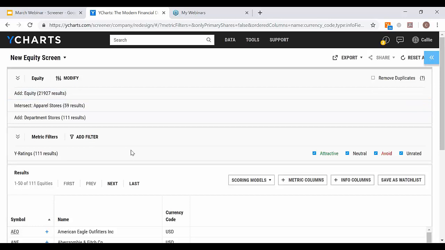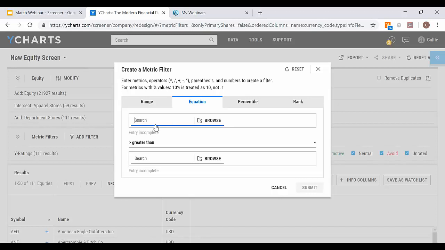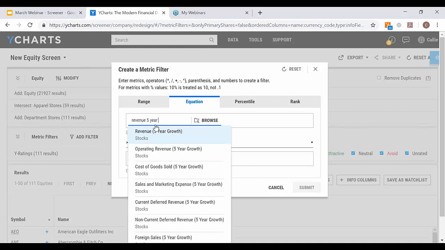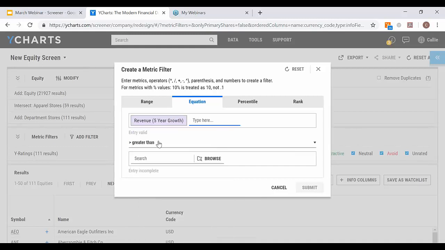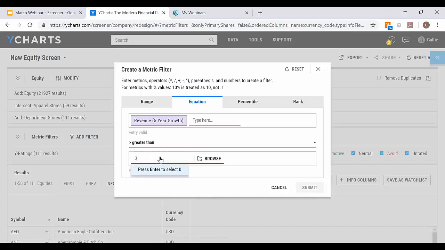Next, I'm going to layer on some quantitative filters. So the first filter I'm going to use, if I click on Add Filter, I'm going to make sure I have equation selected. And I am going to use revenue 5-year growth. I'm going to make sure my dropdown is selected to greater than, and I'm going to use 0. And once I hit enter, we can see that both the metric and the value are locked in. And I'm looking at this because I want companies with long-term revenue growth.